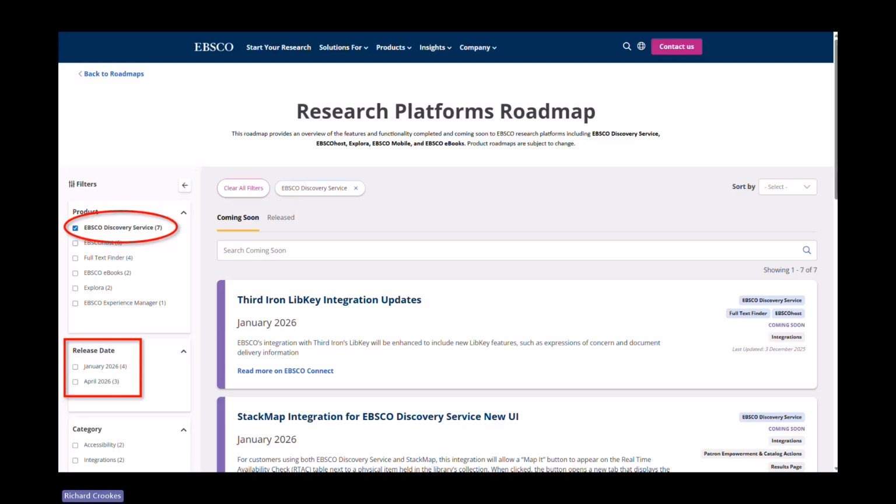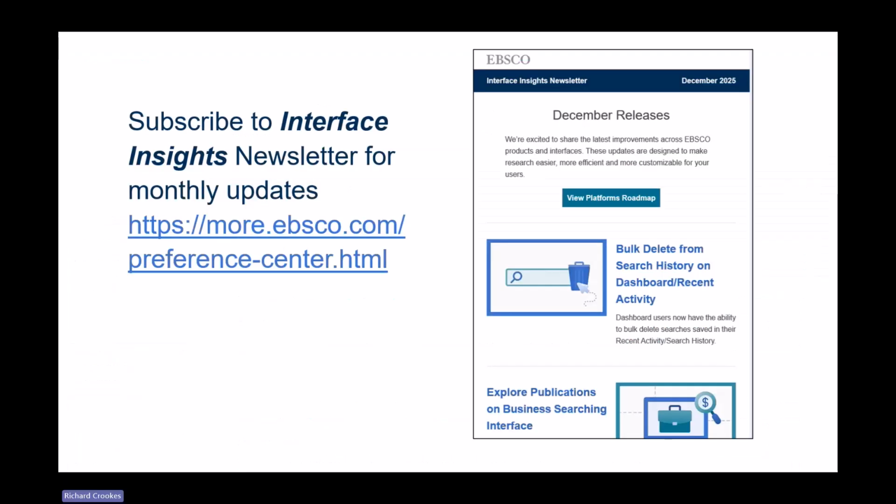And for those who are really eager to know more about the developments regarding the interfaces, we do have a newsletter that you can sign up to as well.